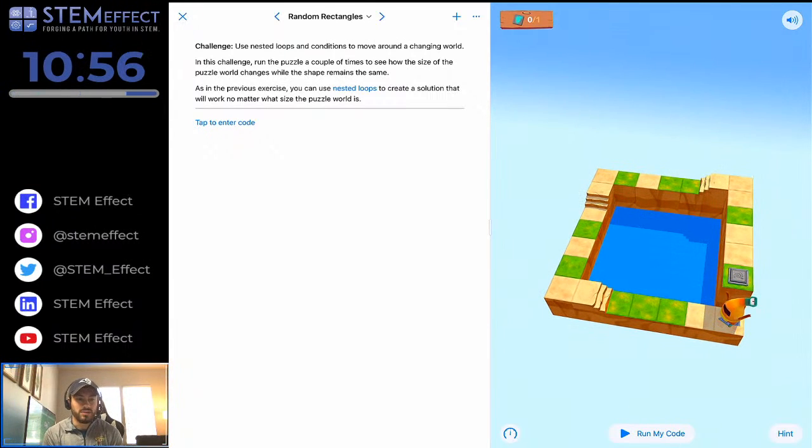Challenge. Use nested loops and conditions to move around a changing world. Oh, is it going to change on us? In this challenge, run the puzzle a couple times to see how the size of the puzzle world changes while the shape remains the same. As in the previous exercise, you can use nested loops to create a solution that will work no matter what size the puzzle world is. Wow, interesting.